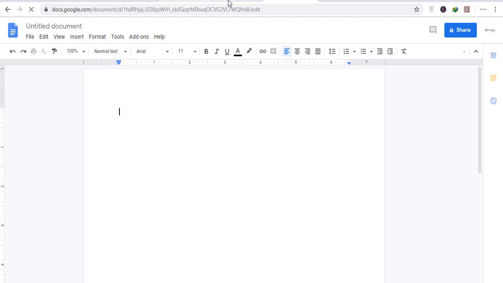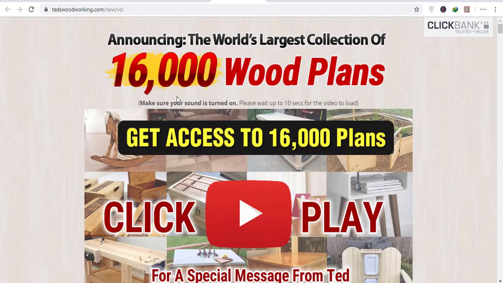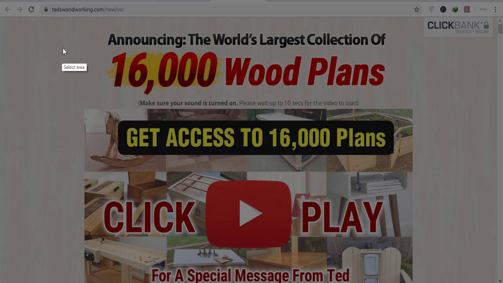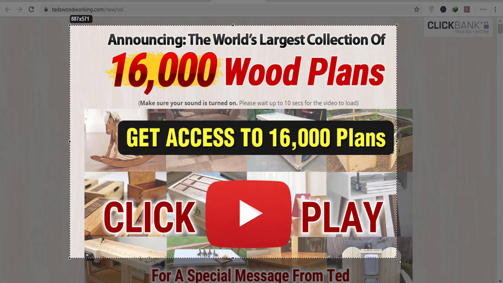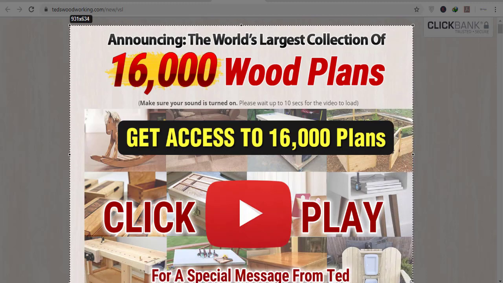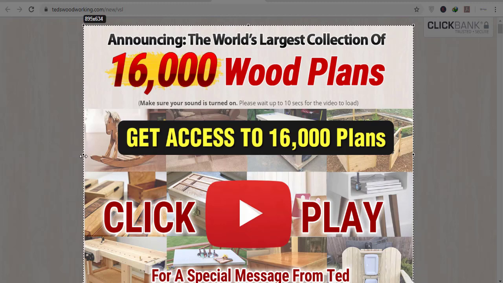Your next step is to move to your landing page. This is your landing page. Take a snapshot of that catchy title. Let's suppose if I take the snapshot of that catchy title, you can use different tools. And let's suppose I take the snapshot of this image and save it to my desktop.